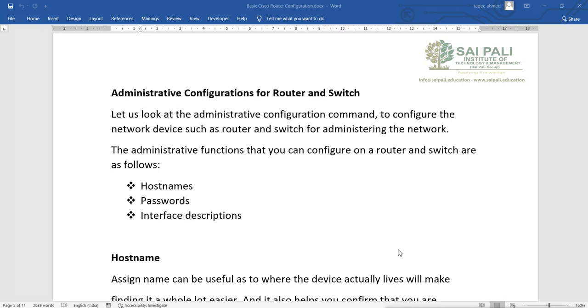So today we will see administrative configuration for the router and switches. Now let's look at the administrative configuration commands to configure network devices such as a router and switch for an administrative network. Now the administrative functions that we can configure on a router or switch are as follows.